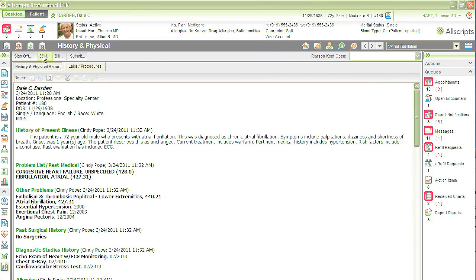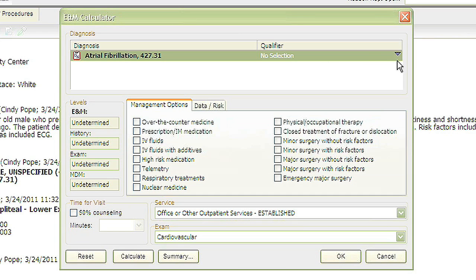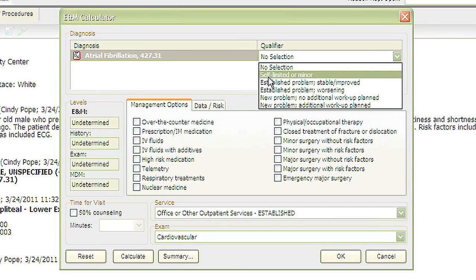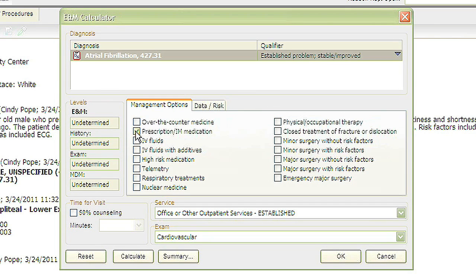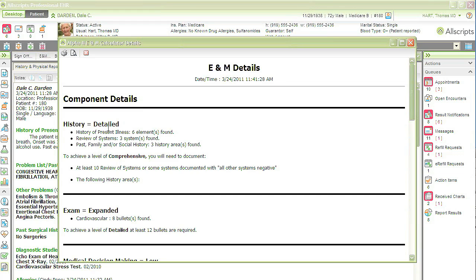You're ready to sign off, but before you do that, run the E&M calculator, which will suggest a level of service based on the documentation. You've documented that. You've written a prescription, and the system will run through and suggest a level of service. This has given 99213.